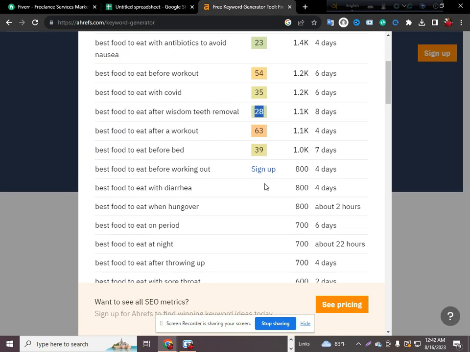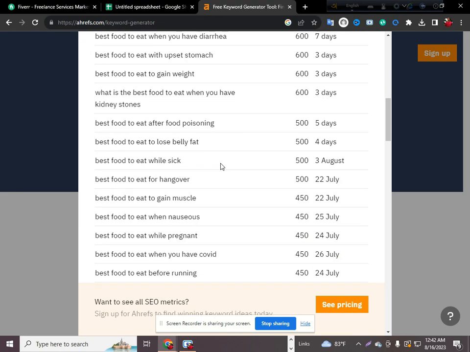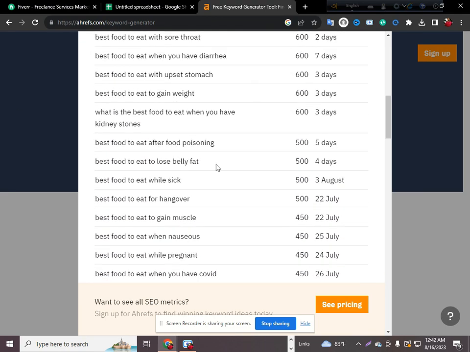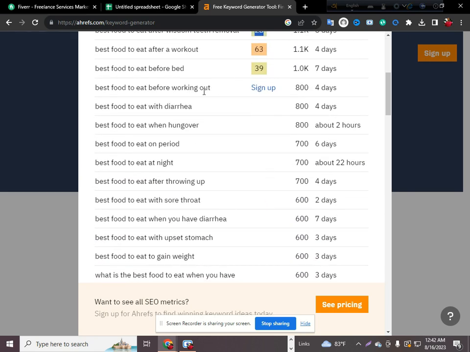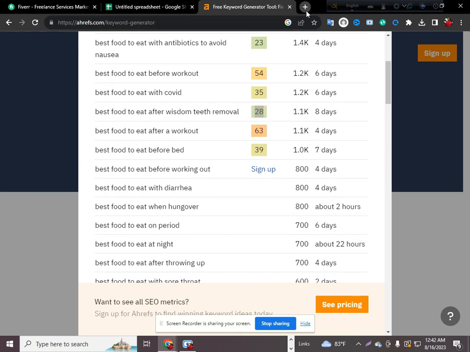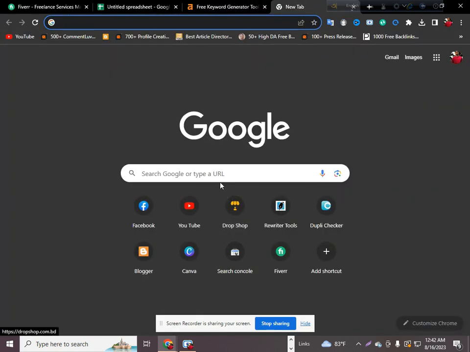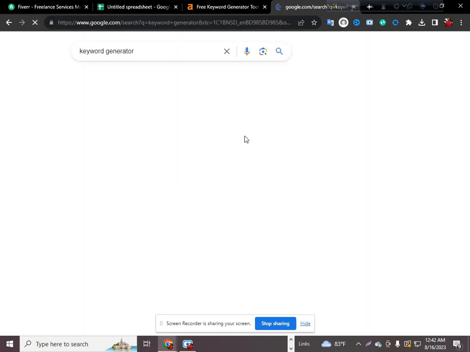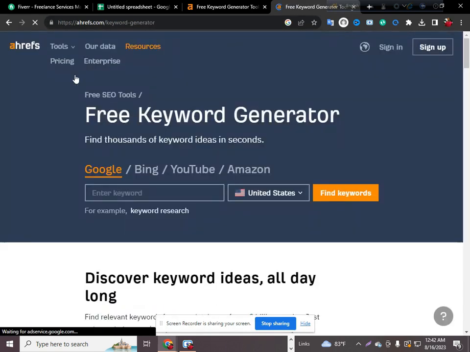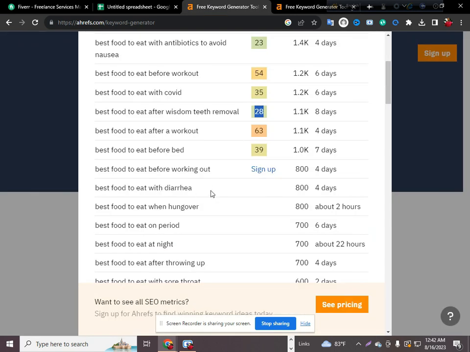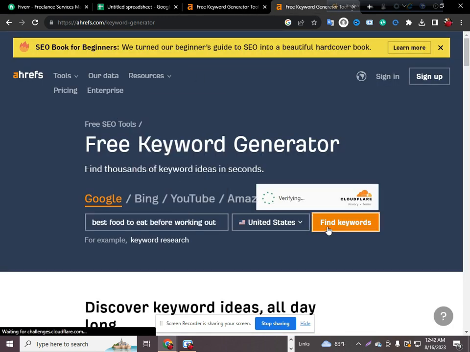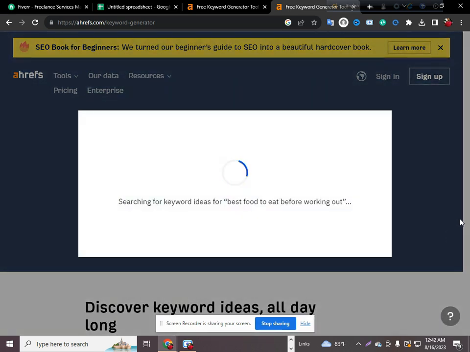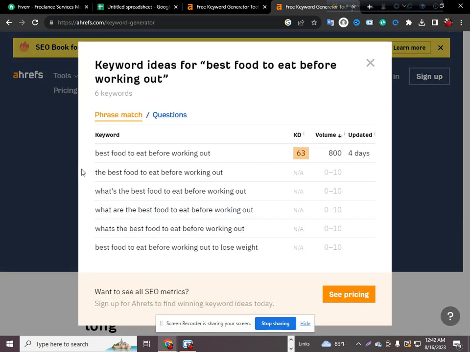Okay, you can see many keywords are available, but keyword difficulty is not shown. You have to keep in mind it is a free tool, so don't worry. Take another tab and go to this website again, copy these keywords and paste them here. Then click on Find Keywords. Then you can find the keyword difficulty for this keyword.